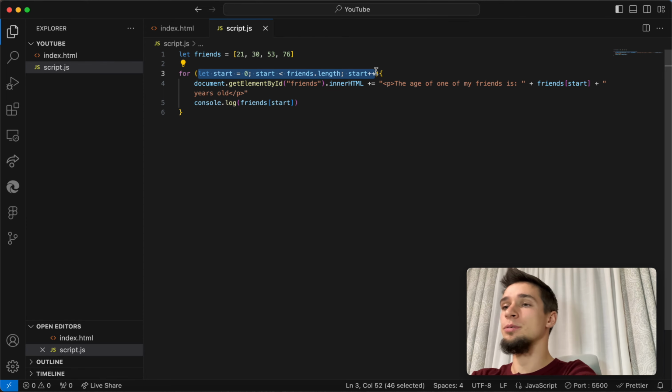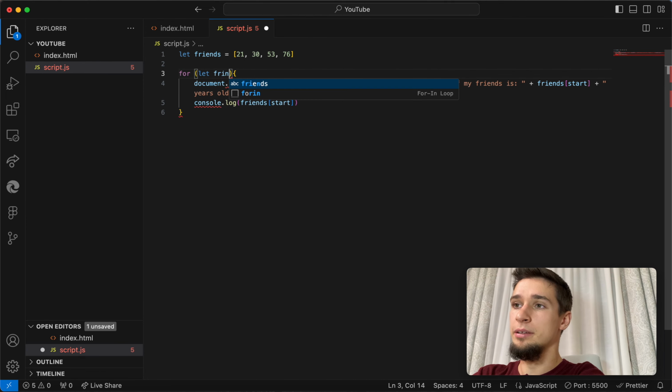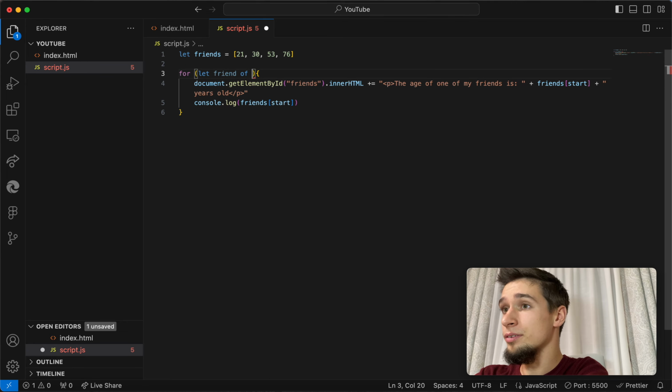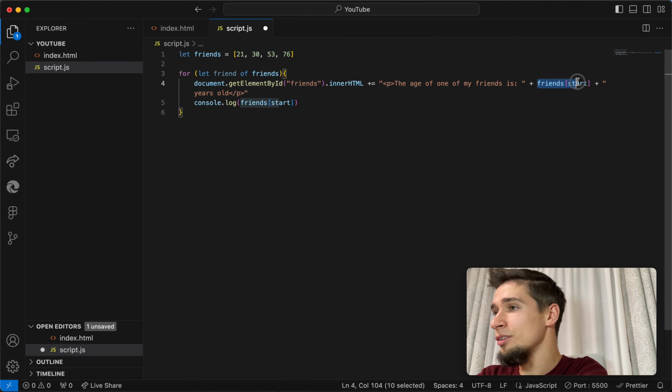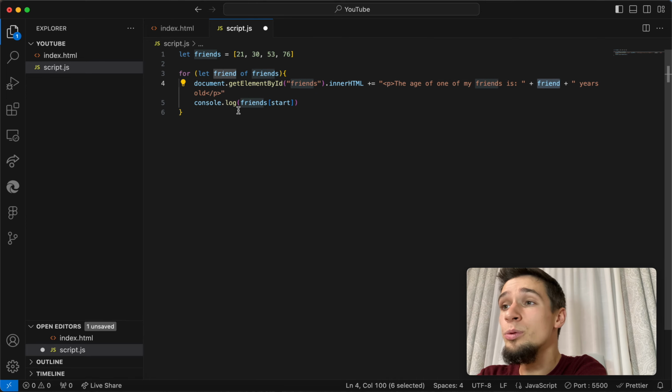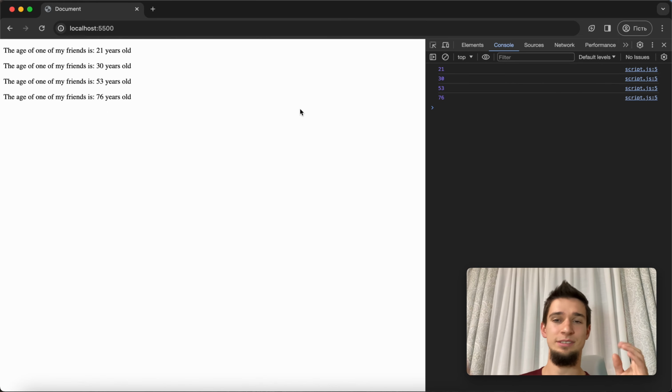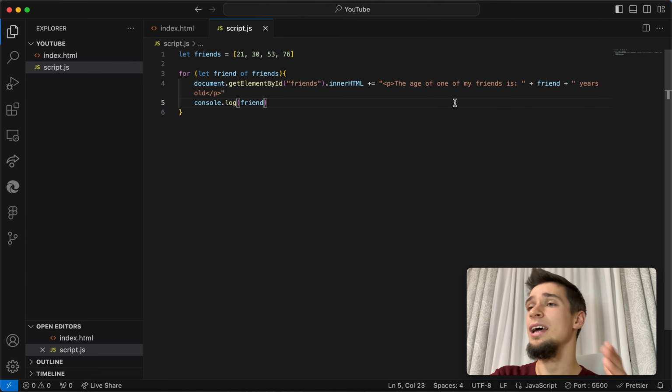So we can just write let friend of friends, like one of my friends. And you don't need to write friend square bracket start, you can just write friend. That's all you need. And here we write friend. And let's check. You have everything the same. Text, console, everything works the same, but with less code.